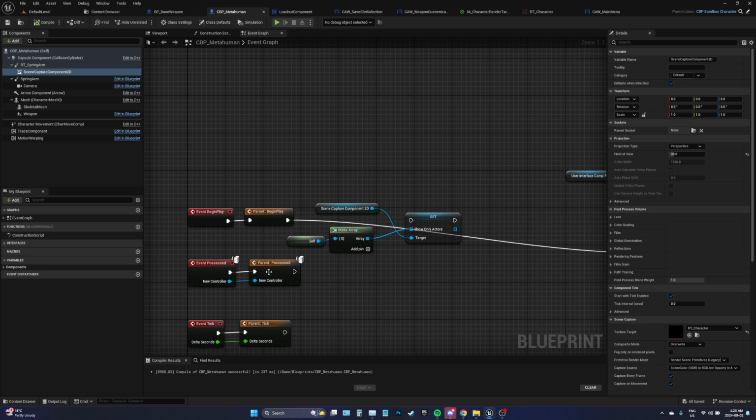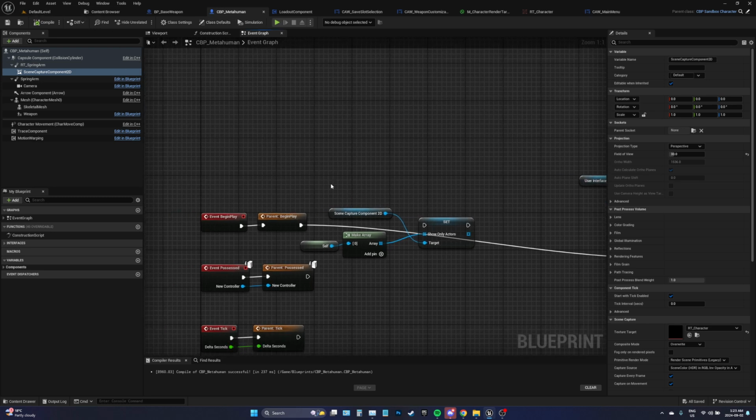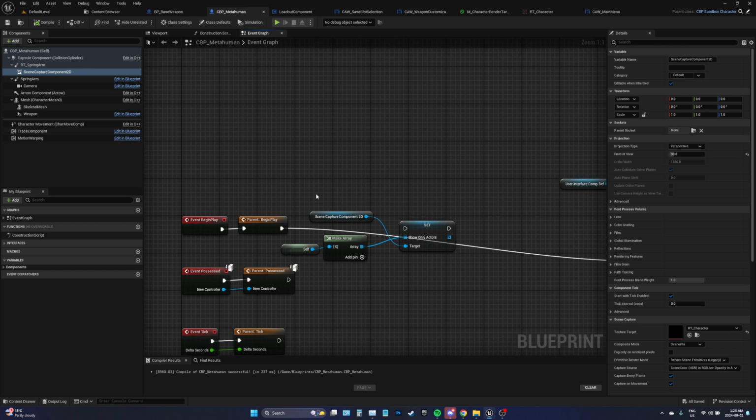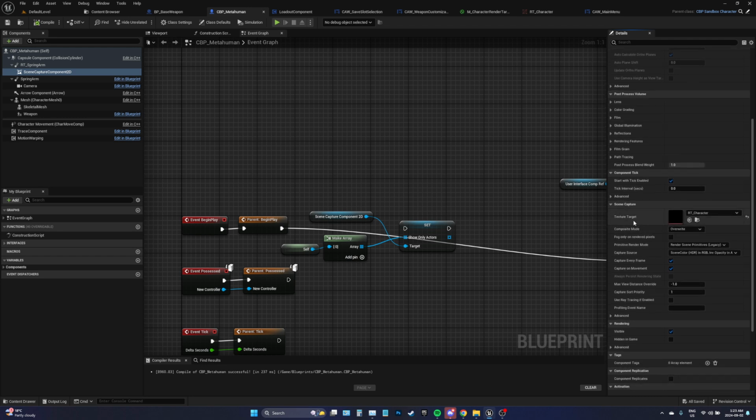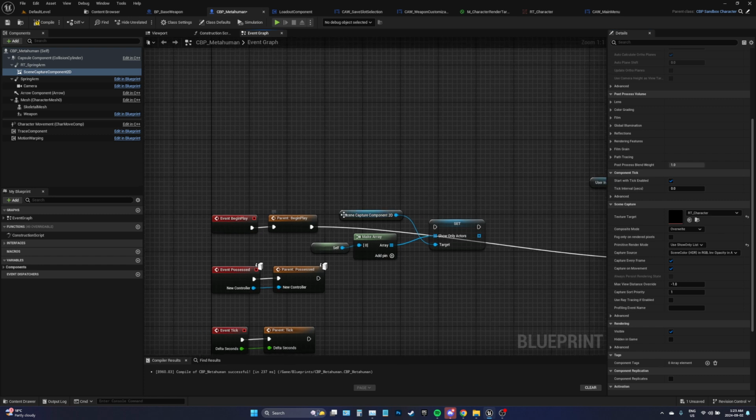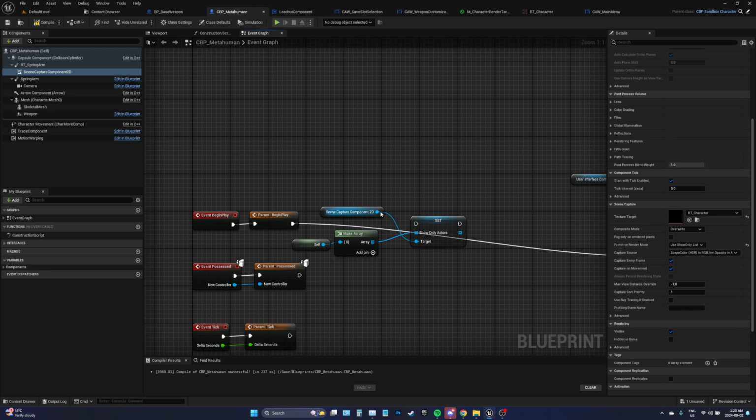Rather than putting your object into space, if you want to have it on your character or do something similar to what I've done, if you select your scene capture 2D and you scroll down to underneath your texture target, there's this primitive render mode. If you just change this to use show only list, then you'll have to set in your blueprint.